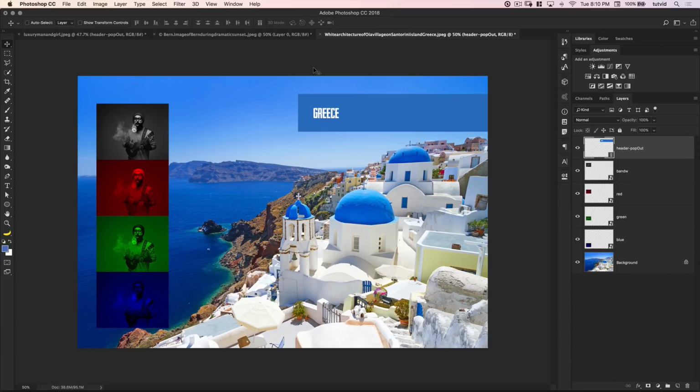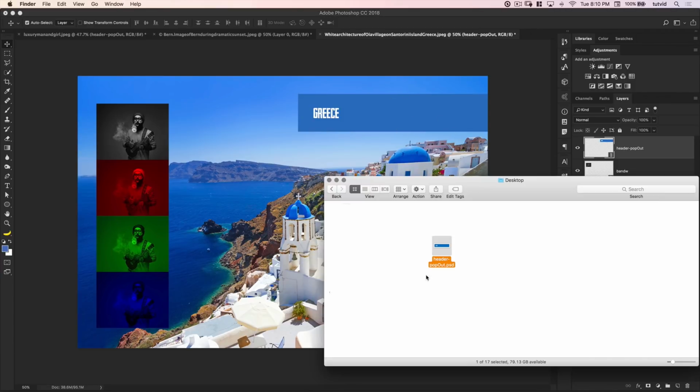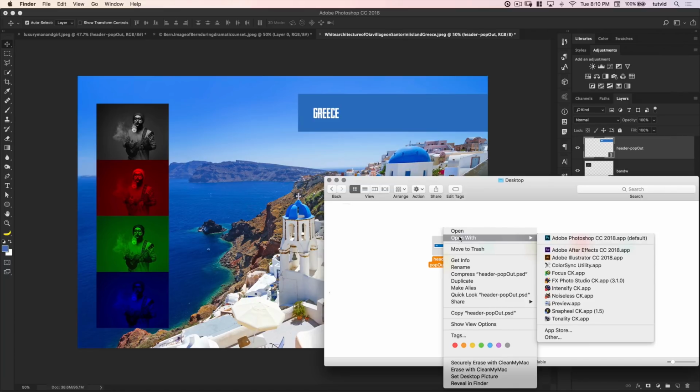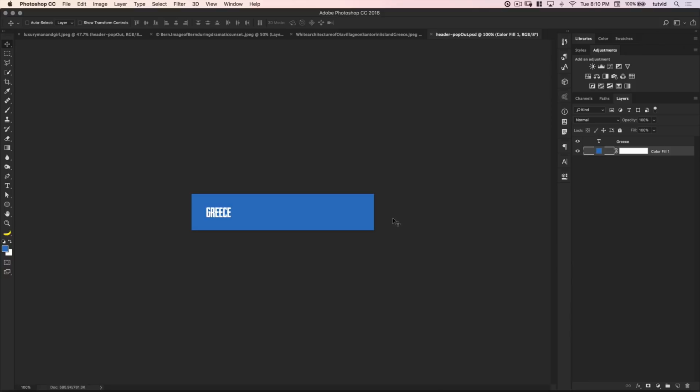Client says, like, I like it, but I really want the solid blue color to be maybe, I don't know, red or something like that. Well, this is kind of a pain in the neck, right? Well, not really, because we can jump out to our Finder, and I can select that header popout.psd, right-click on it, and just choose to open it up in Photoshop. Really, I can just double-click on it. I don't know why I'm making it more complex than it has to be.